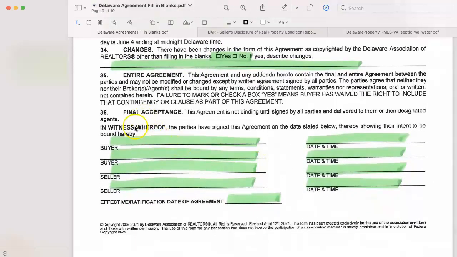Final acceptance, so the buyer is going to sign, date, and put the time of their signature. If they do .loop or DocuSign, it should automatically show you the time. And then if the seller agrees, they're going to sign, and they're also going to date and time the agreement. Now, if you're the listing agent and you're receiving this, put the effective ratification date as of the date that the seller is signing off on the agreement.